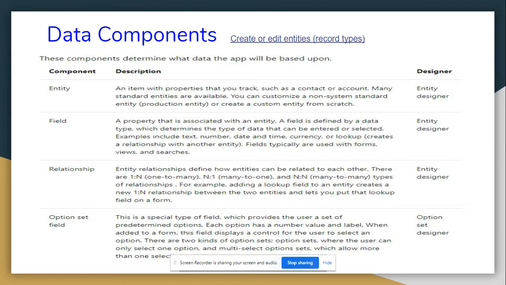Like an entity. I already said an entity is nothing but a set of forms where we are creating n number of fields so that we can manipulate the data. That is nothing but an entity. In a description way, it is an atom with the properties that you track, such as contact or account, and many standard entities are available. You can customize any non-system standard entity and create a custom entity from scratch.